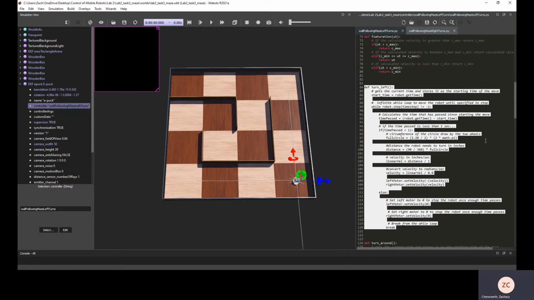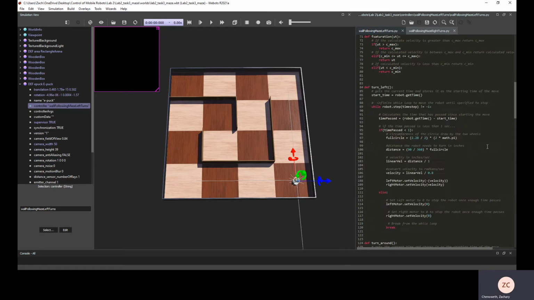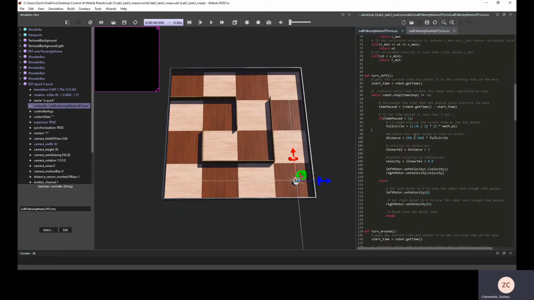Here we have our turn left function. So basically all this does is that if the robot comes up to a wall and it can make a left turn, meaning there's no wall on its left side, then it will turn 90 degrees to the left.